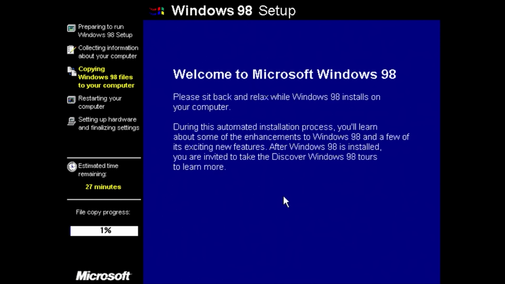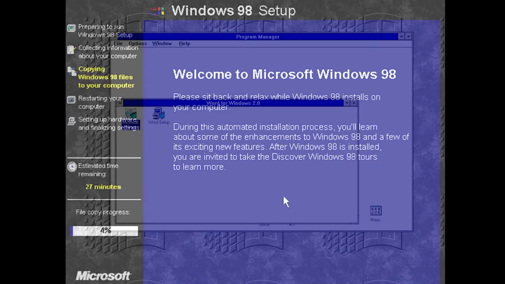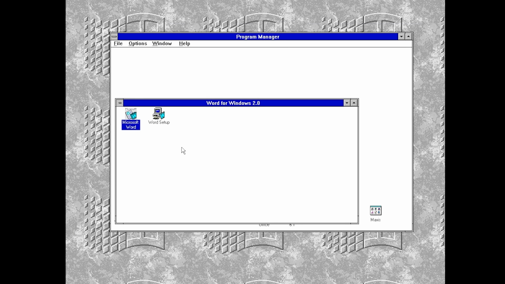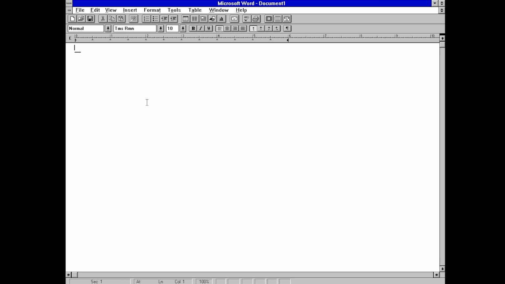Alright, so I want to take a quick break from Windows and talk about one of the other products that Microsoft bundled Easter eggs into, Microsoft Office. This began with version 2.0 of Microsoft Word.